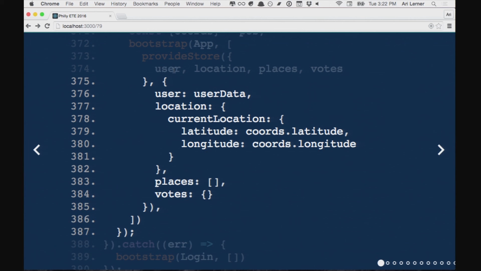The way that you bootstrap your Angular 2 application using NGRX is pretty simple. You just use this function called provide store, which is just above the highlighted code, to add it as a dependency of our app.